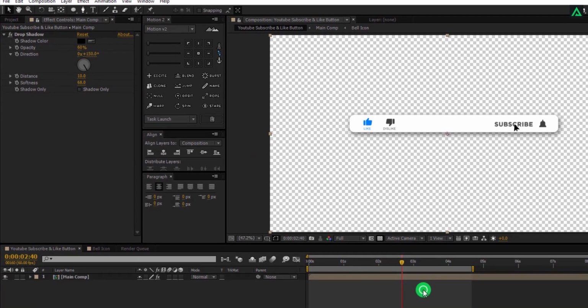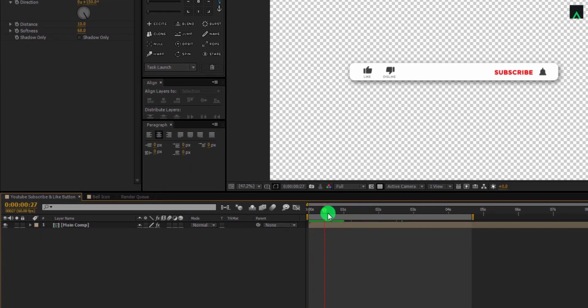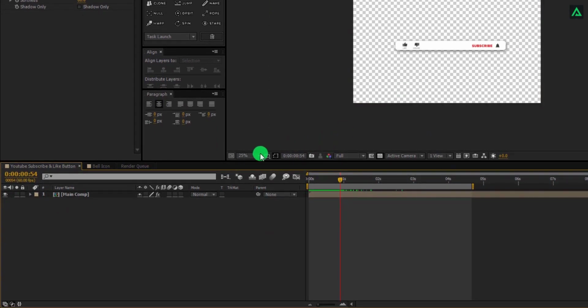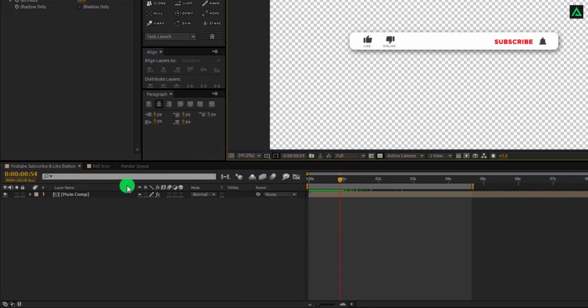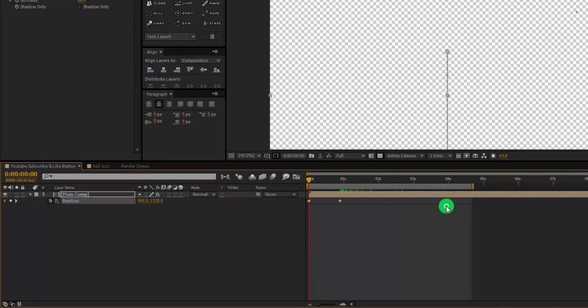Now we will animate this comp a little bit. Go to around that frame where the cursor is not visible. Select the comp, and press P to open position, add a keyframe on it, then switch to around 0 frame, and change the Y value to around this, where your comp is not visible.